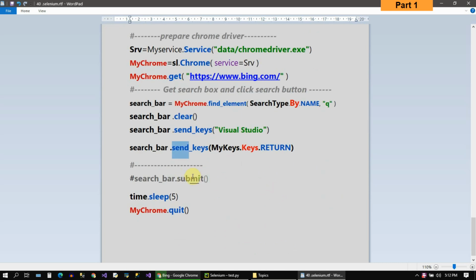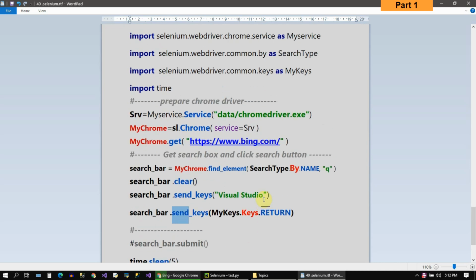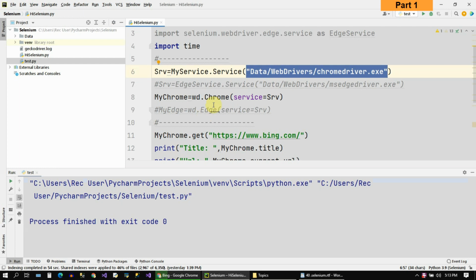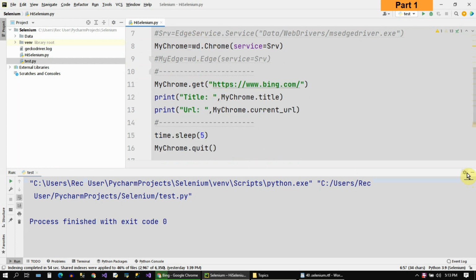Also, we can use the submit method in some cases. And finally, a sleep and the quit. At the first step, it looks a little bit scary and complex, but it's really simple and straightforward. Currently, I assume that you watched my previous tutorial and you are familiar with how to start working with the Selenium up to here.